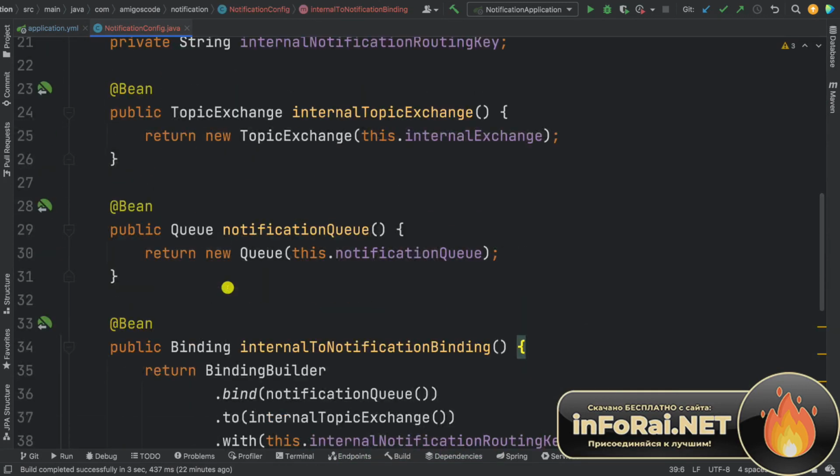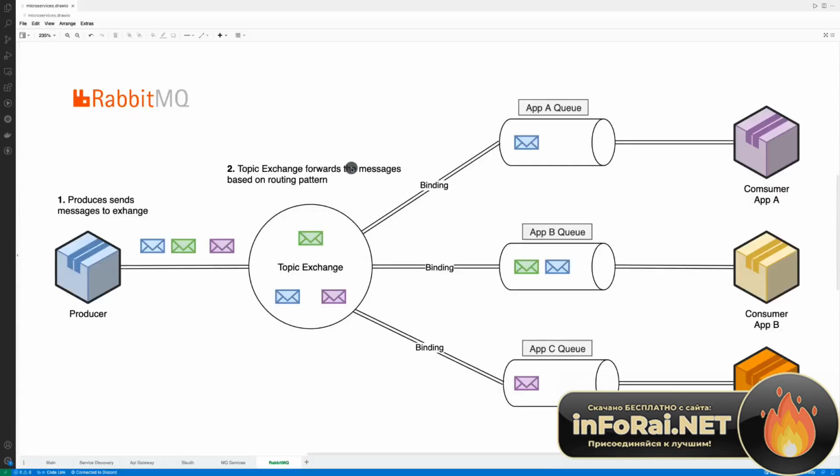So let me know if you have any questions on this, but all I'm doing is basically setting up the exchange, then the queue, and we have the binding, which is done with a routing key.